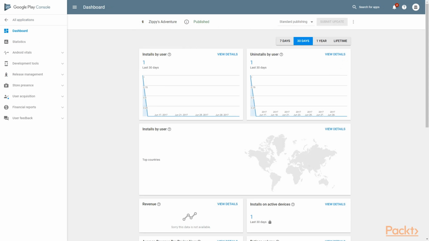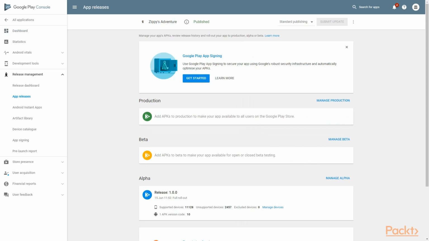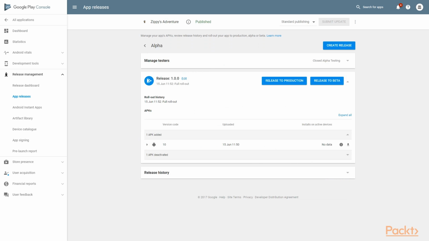Before you release the final version, make sure that you don't have any bugs in your game. Test thoroughly and make sure that everything functions correctly. Now click on Release Management on the left and select App Releases. Go to the Alpha Release section and select Manage Alpha. If you want to reach more testers, you can first release it on beta, otherwise select production.